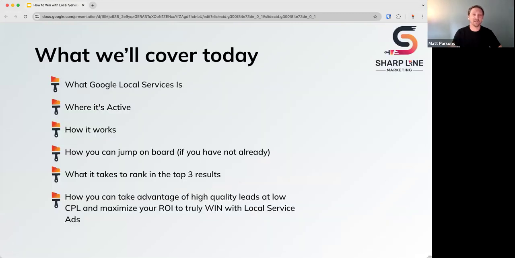So to jump right in here, what we're going to cover today is what Google local service ads are, where they're active, how it works, how you can jump on board if you haven't already, what it takes to rank in those top three. So some of the strategies that we've seen work very well, and then how you can take advantage of these leads that we're seeing come in at a low cost per lead, and how you can use that to maximize your ROI.